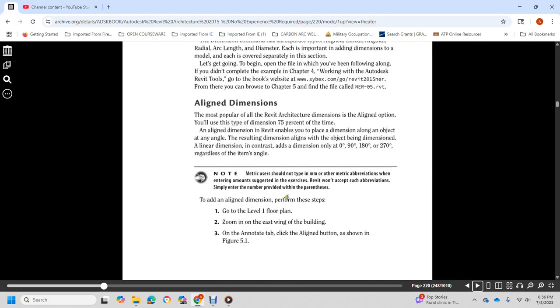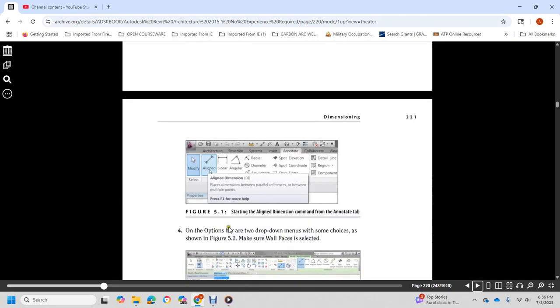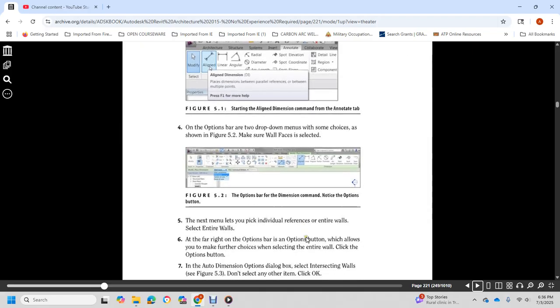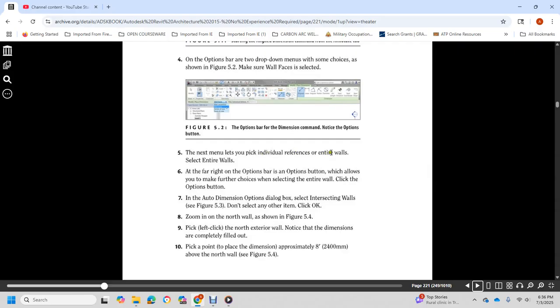To add an aligned dimension, perform these steps. Go to Level 1 floor plan, zoom into the east wing of the building, and on the Annotate tab choose Aligned, as shown in figure 5.1. In the option bar, open the drop-down menu and make the choice shown in figure 5.2. Make sure Wall Faces is selected. Select the next menu and pick Individual References or Entire Walls.